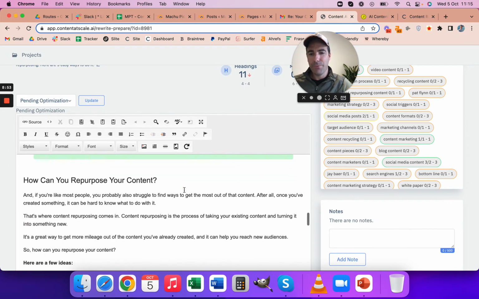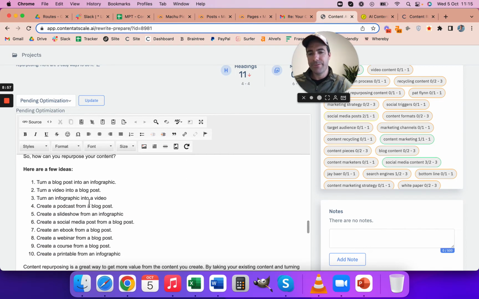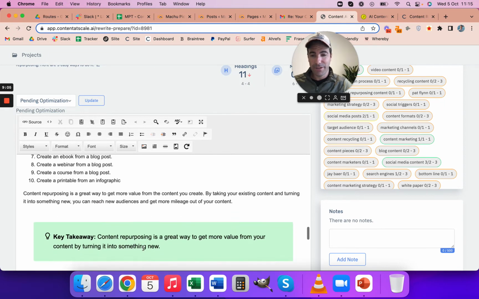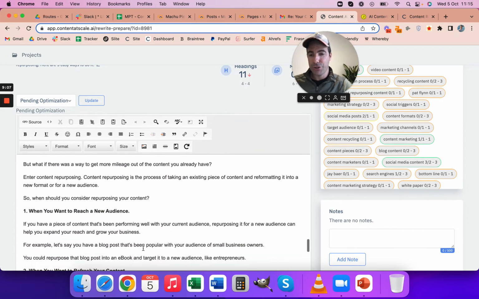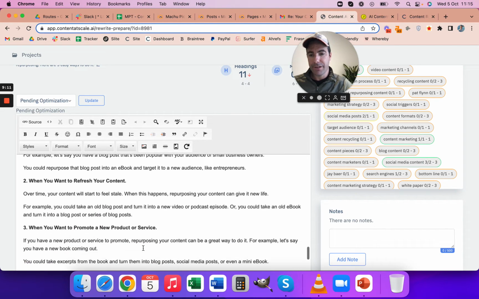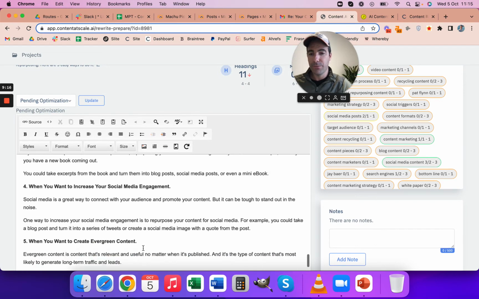How can you repurpose your content? And here's some ideas. Okay, and it's just provided a list of 10 ideas, but they're all valid ideas, but not much meat on the bone there, but it's still very good. When should you do it? When you want to reach a new audience, when you want to refresh your content, when you want to promote a new product or service, when you want to increase.